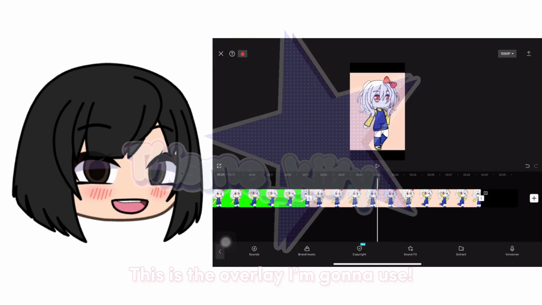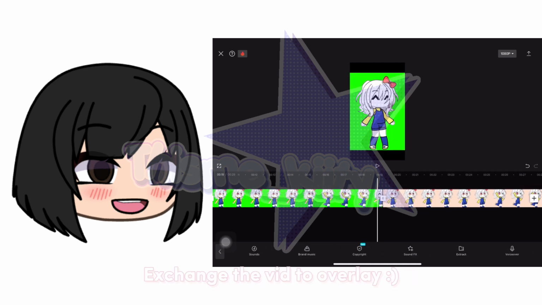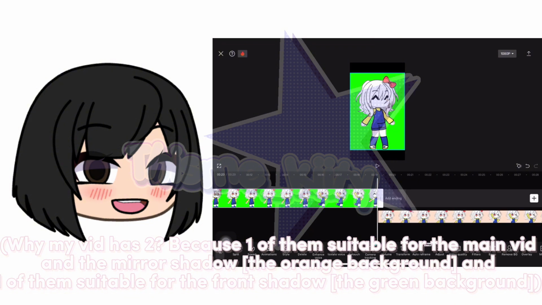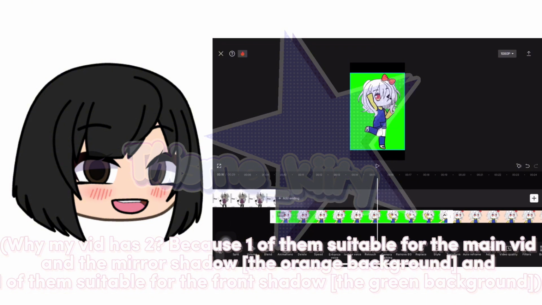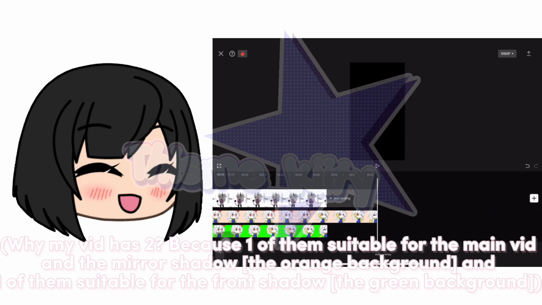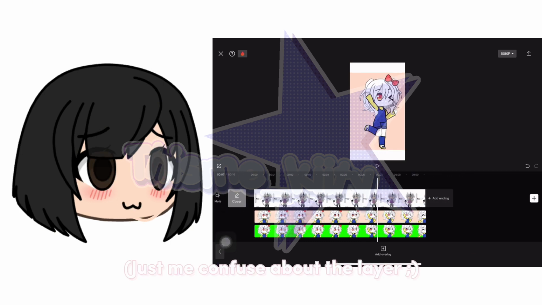This is the overlay I'm gonna use. Exchange the vid to overlay. Why does my vid have two? Because one of them is suitable for the main vid and the mirror shadow, the orange background. And one of them is suitable for the front shadow, the green background. I'm just confused about the layer.